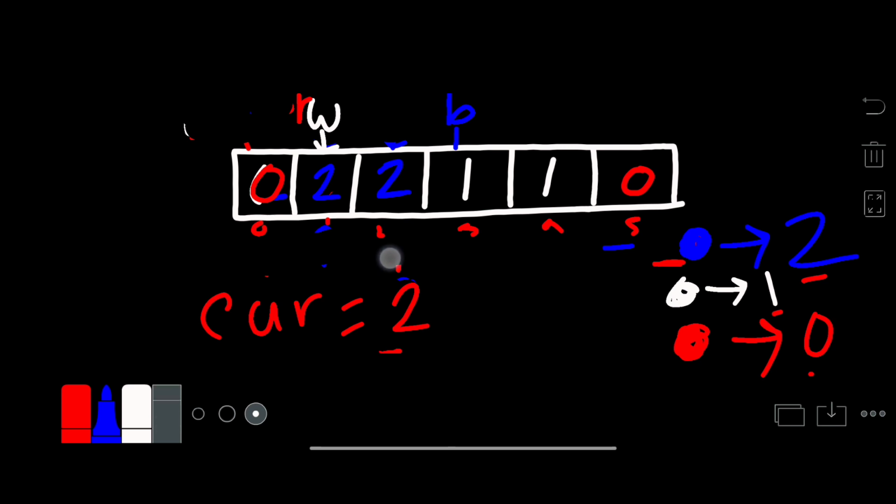Now we will move to the next element. Our current value is 1, and we will check which color value is greater than or equal to the current value. So the blue color value and the white color value. First we will update the blue color index value with 2. Blue color is pointing to index 3. So now I will update the index 3 value with 2 and move the pointer of blue color.